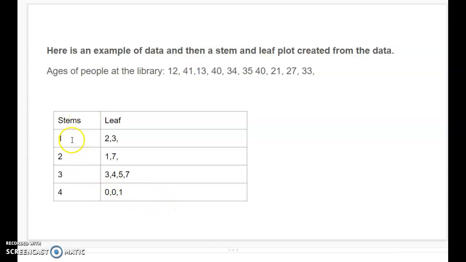How it works is the stem is the tens number, okay? So for 12, it would be the 1 because that is in the tens spot. For 41, it would be the 4 because that is in the tens spot. So the stems go on the first left-hand column of the stem and leaf plot. The leaves are the numbers that are in the ones column. Okay, so for 12, the leaf would be 2. That is in the ones column.